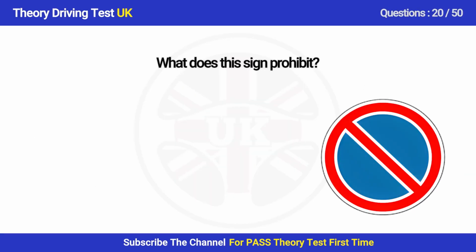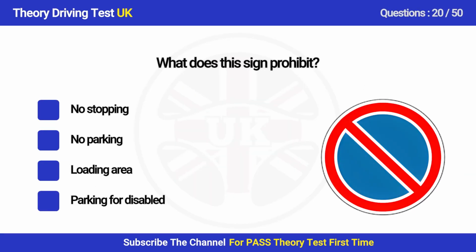Question 20. What does this sign prohibit? A. No stopping. B. No parking. C. Loading area. D. Parking for disabled.